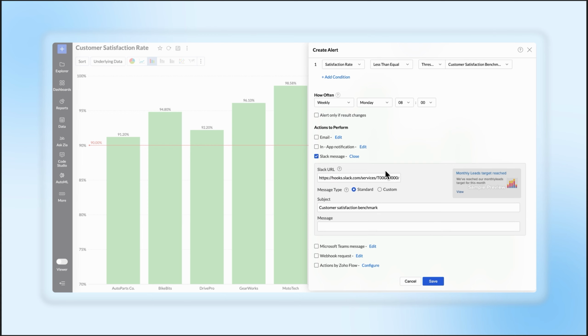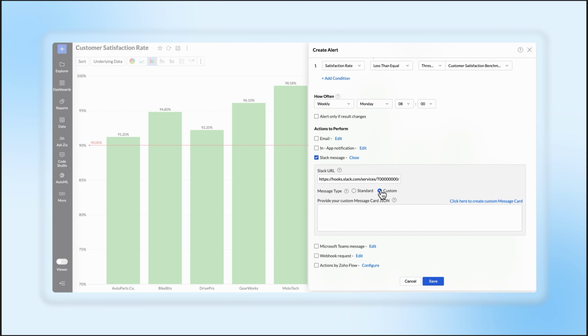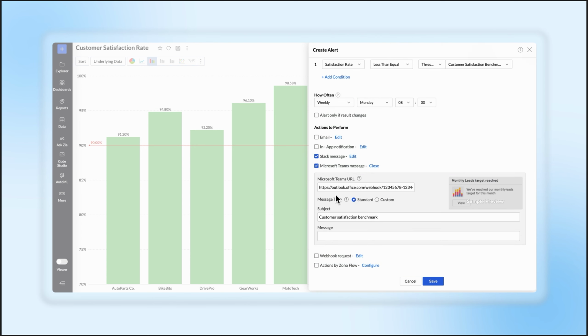Then pick how you want your message to look. Either use a simple standard format or create a custom JSON message card. Similarly, you can send messages in Microsoft Teams when an alert is triggered.